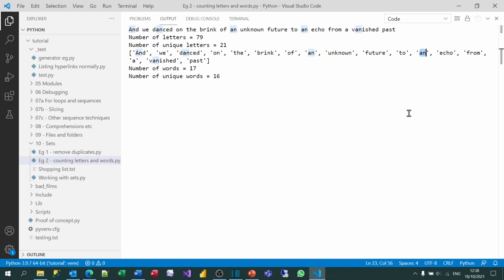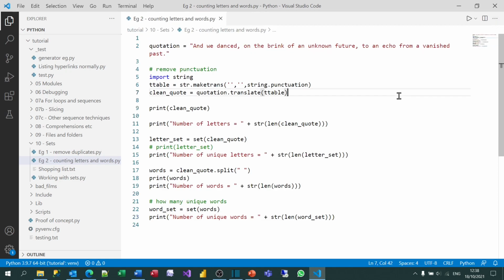At a glance, I think it's the word "an," which appears twice. To get this to work perfectly, I should really have converted my words to lower or uppercase, because the word "and" with a capital A will not be treated as the word "and" with a lowercase a, but fortunately I haven't got any other occurrences of the word "and." So that's my second example.